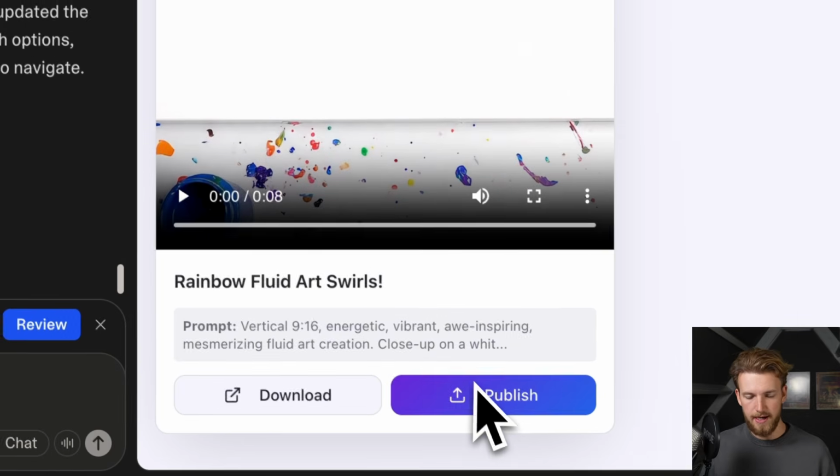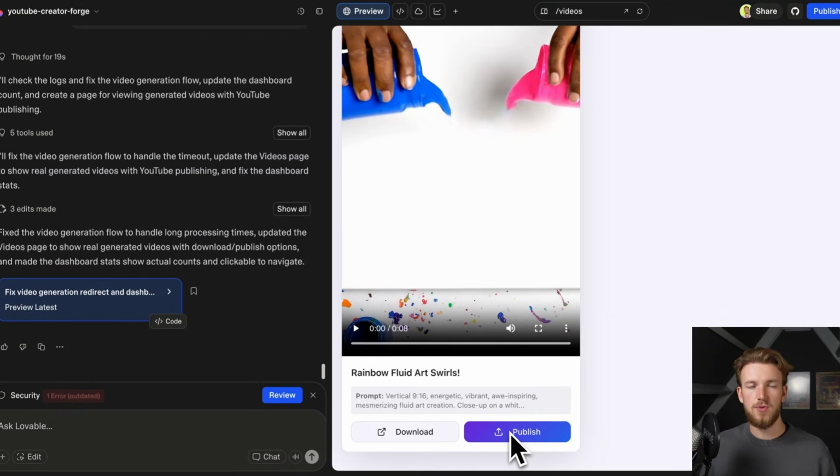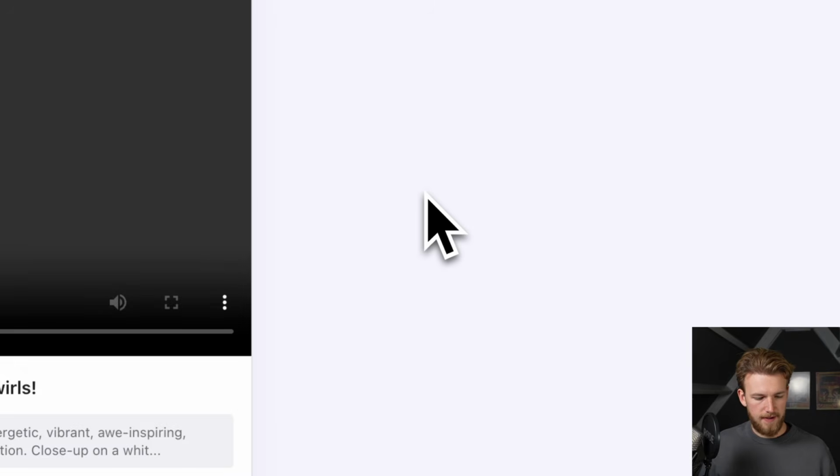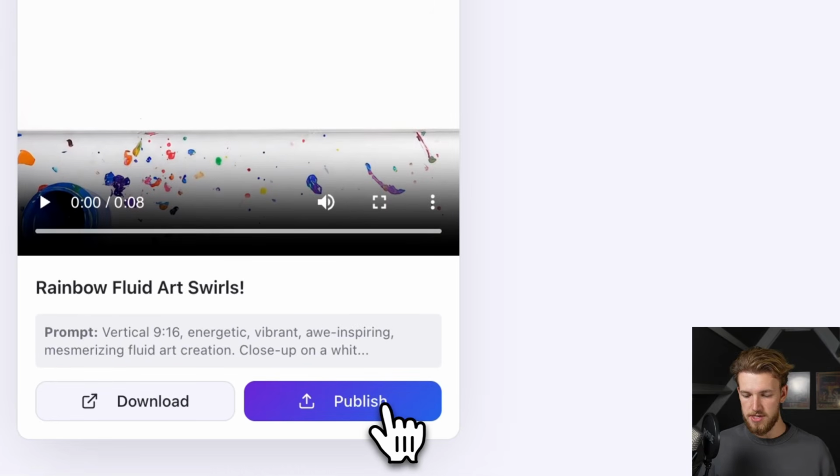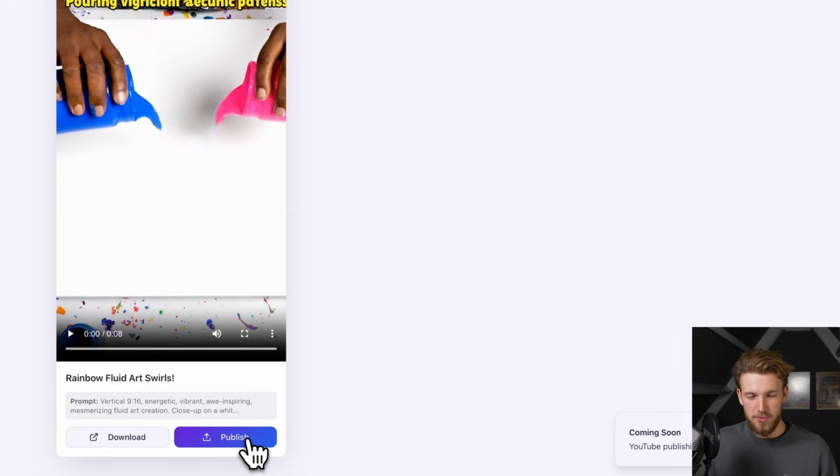Okay, nice. We can also click on publish. So what I will now do is I will open it in a new window, in the preview window like this. We will sign in and we can click on videos generated. And what happens when we now click on publish? Coming soon.